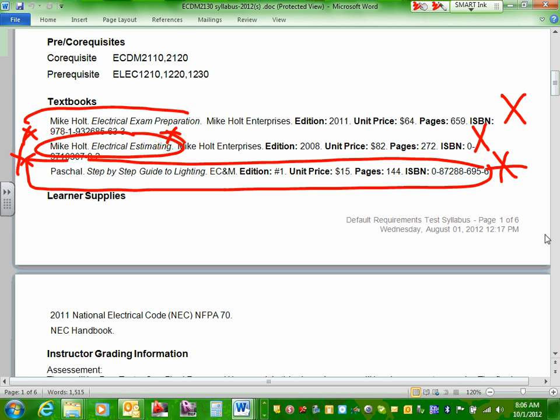Any questions, any comments about this one? Everybody knows what the book that's going to be with it? Cool? Okay, so moving on.